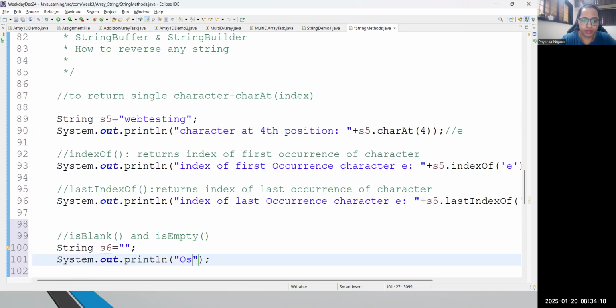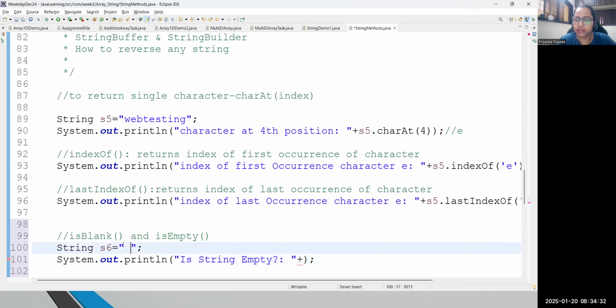So let's see, is string empty? First of all, what does empty mean? Guys, empty means the length of the string should be 0. If you remember, consider I'm adding a white space. In that case, the length of the string becomes 1 because I have added one white space.